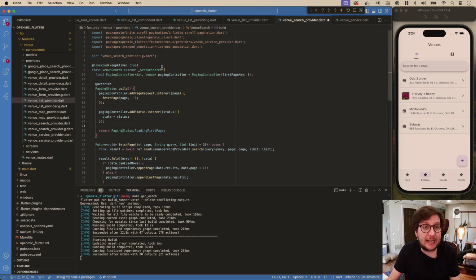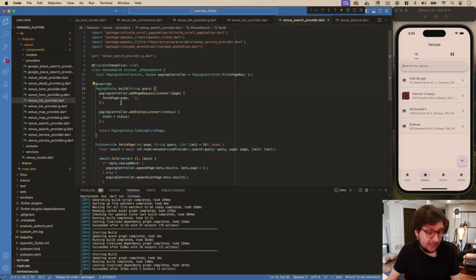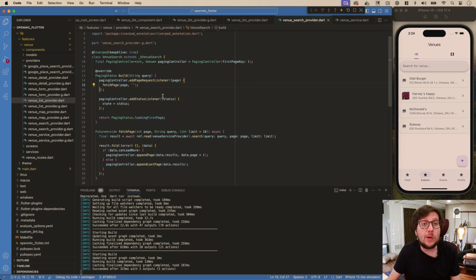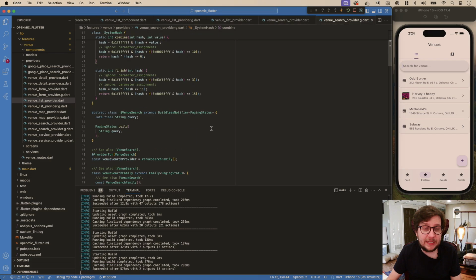So we're going to make this actually a family. And to do that, we are going to put string query in here. We'll save. This should now rebuild, and we'll see that this is something we work with as a family. So now we don't actually need query in here because we're going to use the query that is in state, which I think, yeah, Serverpod automatically makes it the same name.